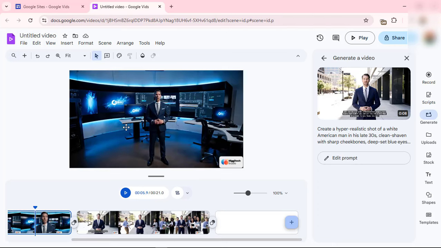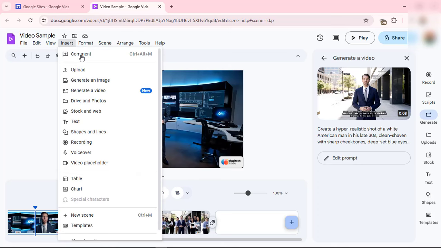So once you are done, you can also rename your project right here. Let me just say video sample. You understand? Let me say videos. And there are so many things you can do on this particular video. This particular software can even insert text, insert shape. You can insert your own voiceover as well. There are a whole lot of things. You can even add stock images or stock videos from the web.